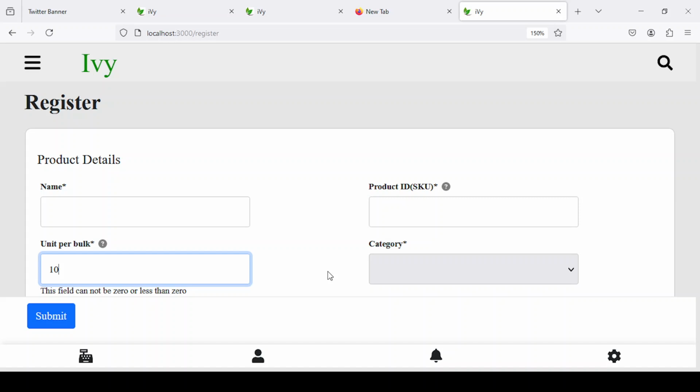And then for those selling clothes too, if you are selling t-shirts in sets. So one set of those t-shirts, maybe Armani t-shirts or Versace t-shirts, has 5 t-shirts in it. So the unit per bulk is going to be 5. Okay, so that's just how the whole thing works.